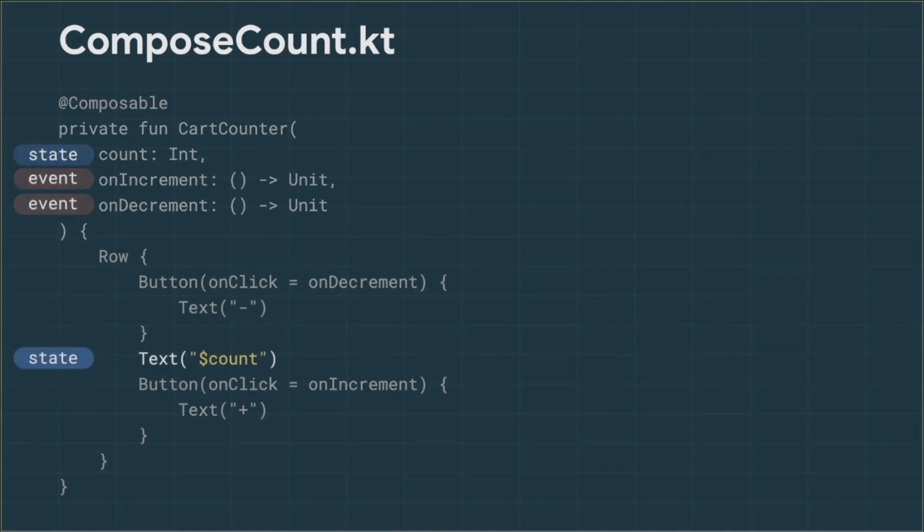Because it's passed in as state to this composable, if I go into the implementation, I can see that I use that state to display the text in the middle. It's just an integer, so I just put it out to a text right there. And then I have the two events that I pass to the appropriate buttons. On decrement goes to the minus button, and on increment goes to the plus button.